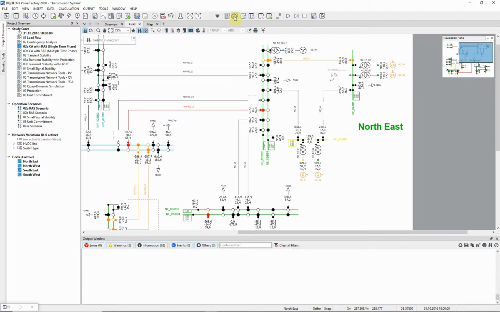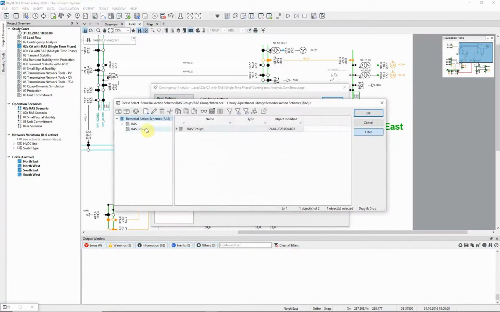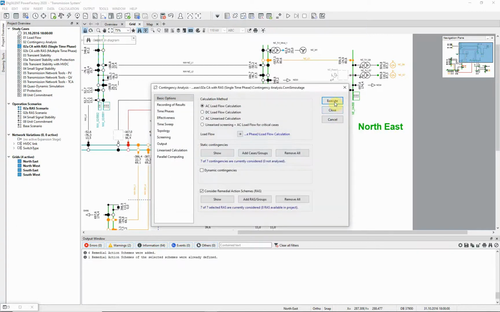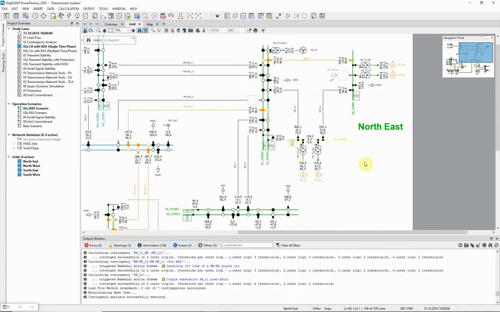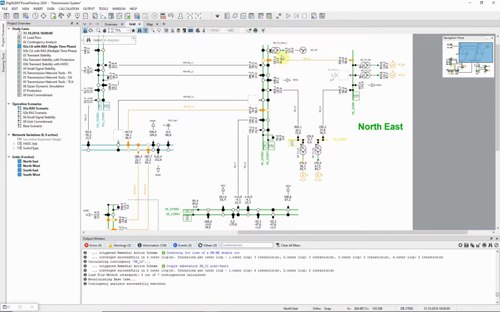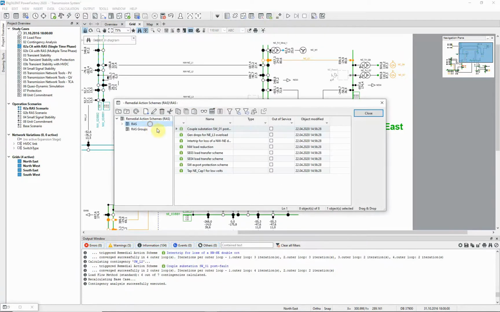Let us now add more RAS into the list for consideration. The contingencies are run again. We can see that it is possible for one contingency to trigger more than one RAS. If it is necessary for a remedial action to be specifically for one fault case, the trigger should be set up to reflect it.